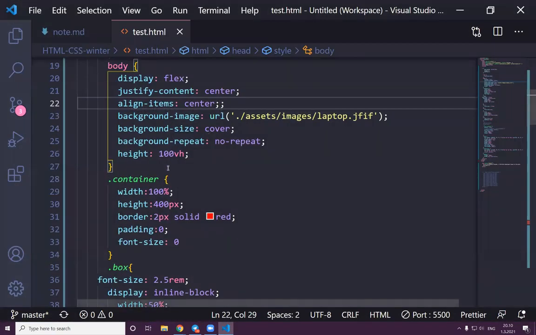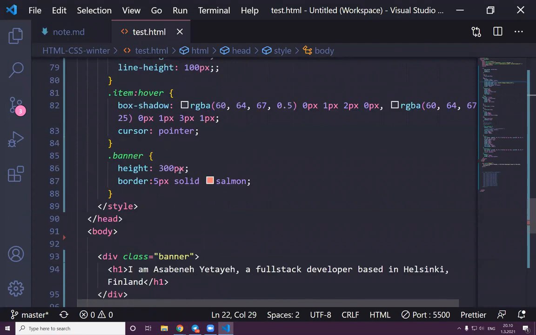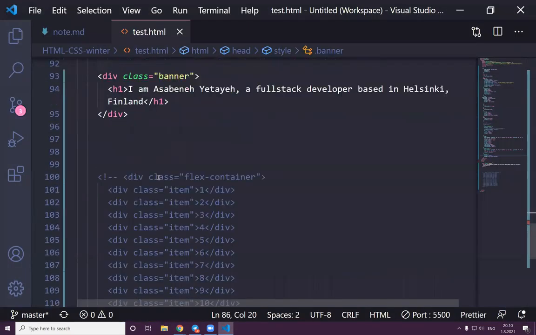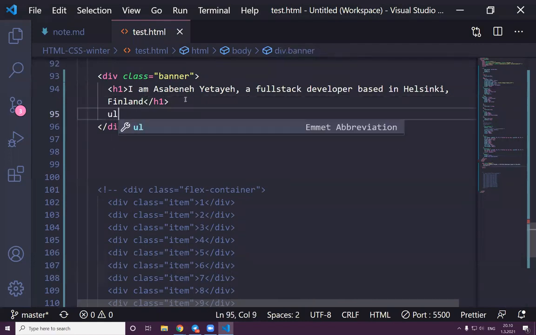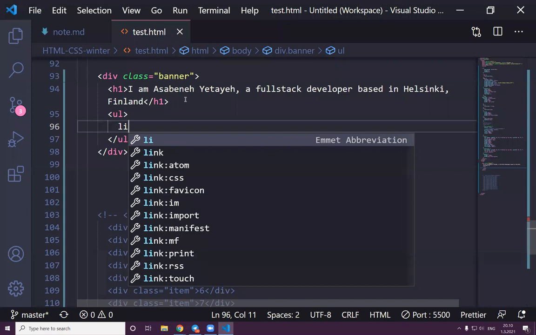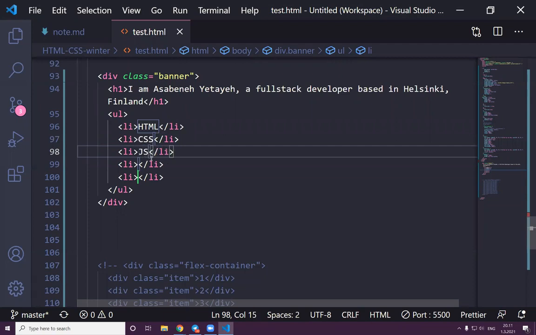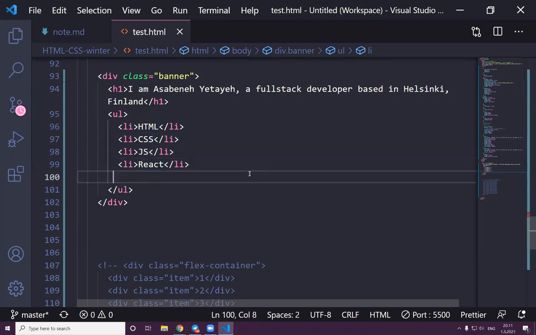So I have to make the container height smaller, because I don't need that much space. 150 is okay, enough. So it's here. Maybe the color should be different. And then again, you can add, for instance, the technologies which I teach: HTML, CSS, JavaScript, and React. And I think I should stop because no need to.